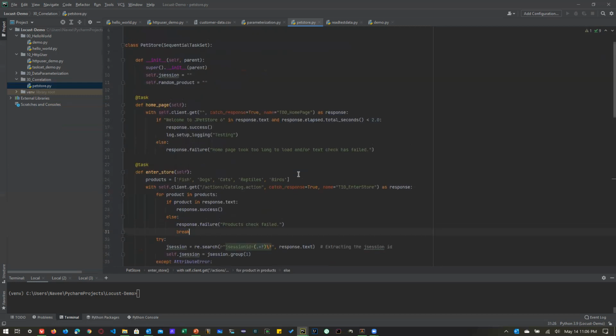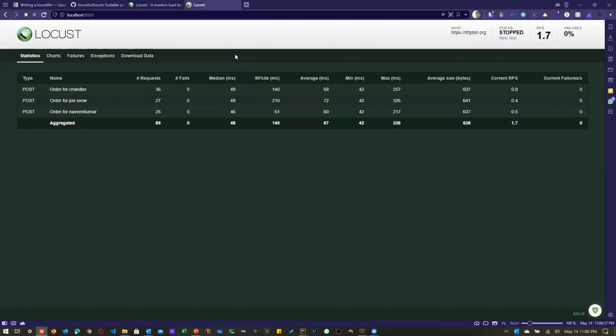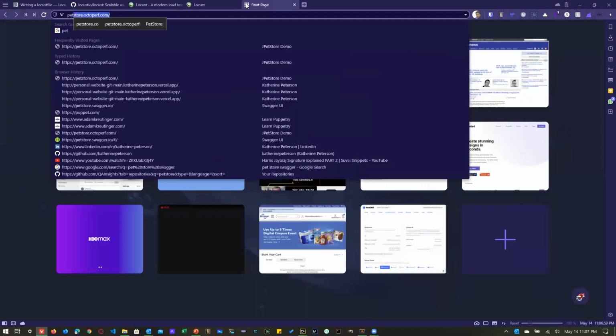This particular example is a little advanced. Here we are launching a page called Pet Store, and entering the store. Then we are going to click on products randomly. We'll click on dogs, cats, reptiles. For each product, we are just launching that product page. I can quickly show you this flow to understand it better.